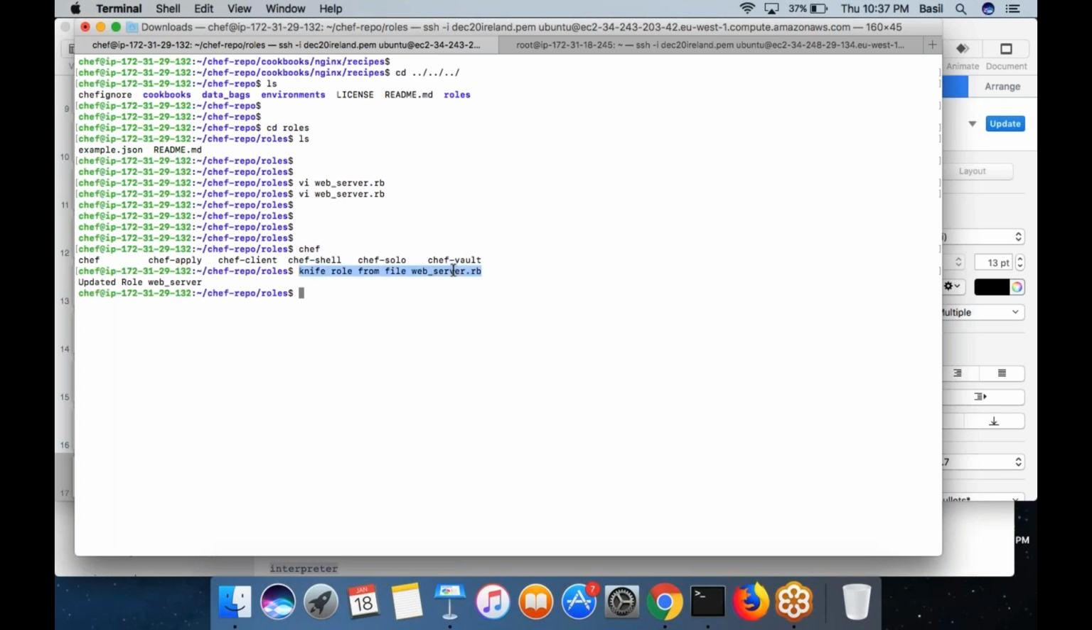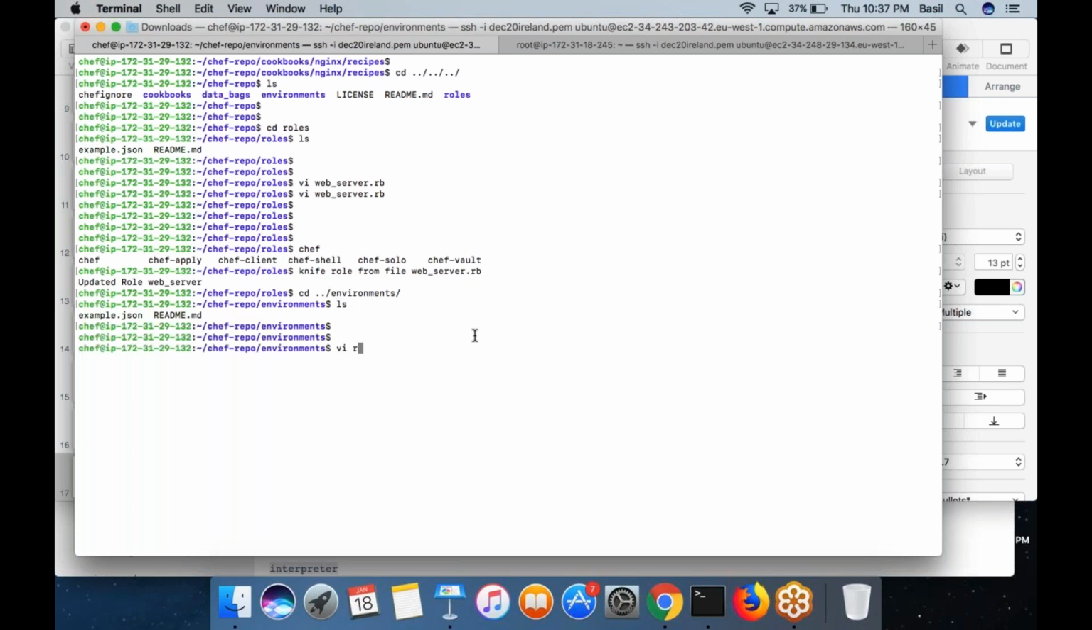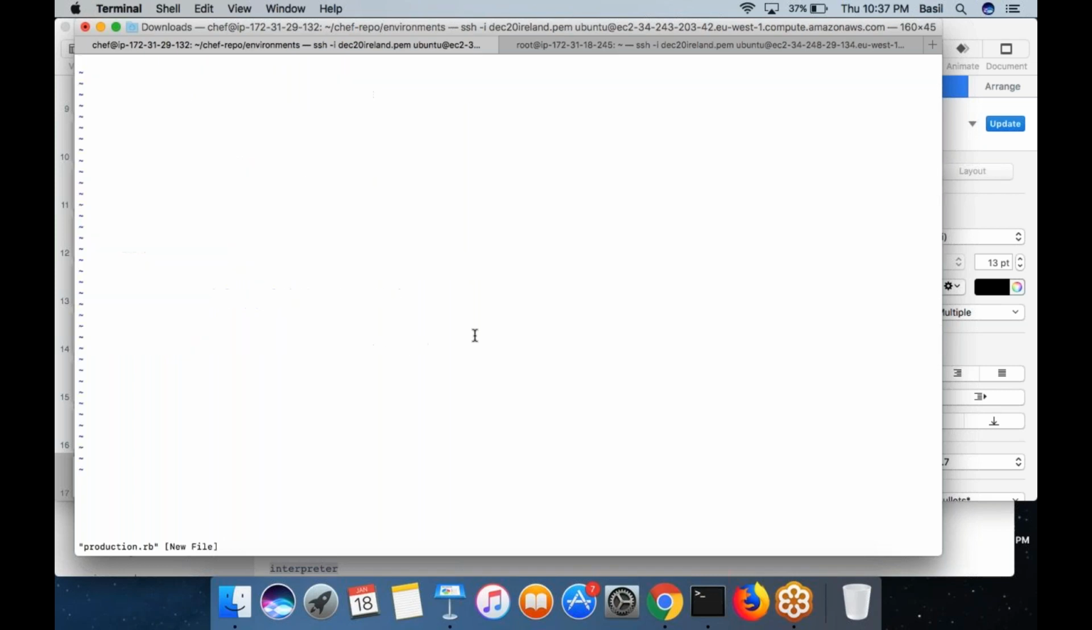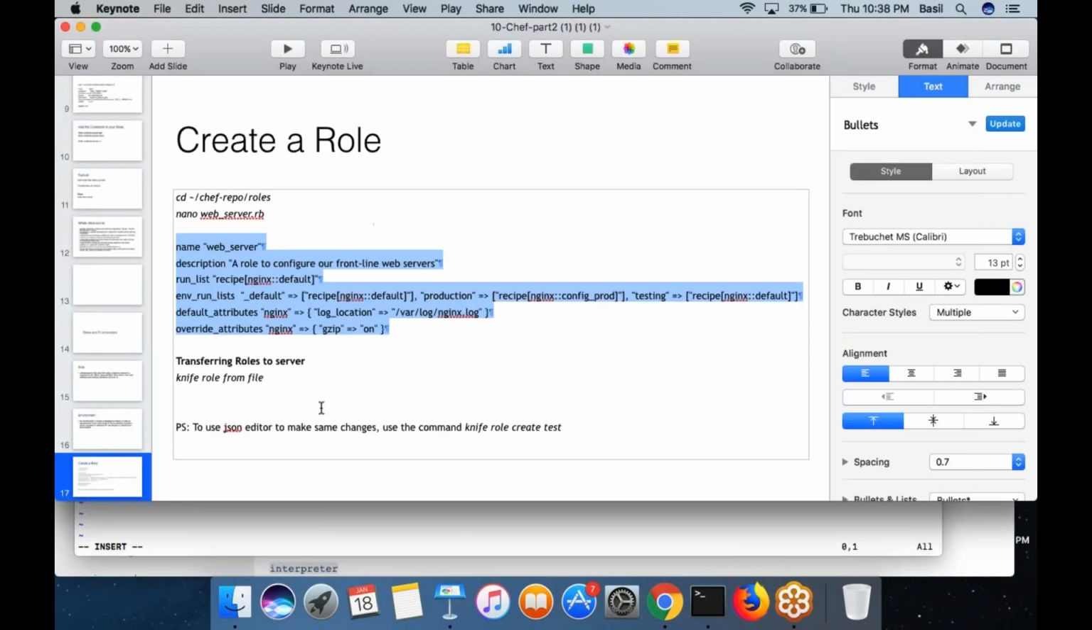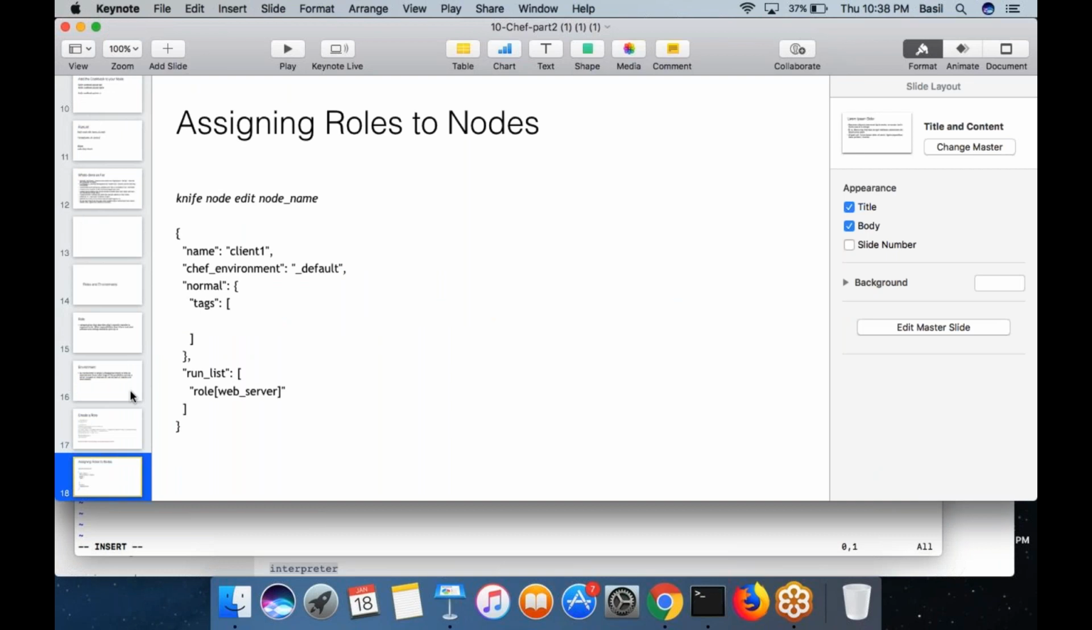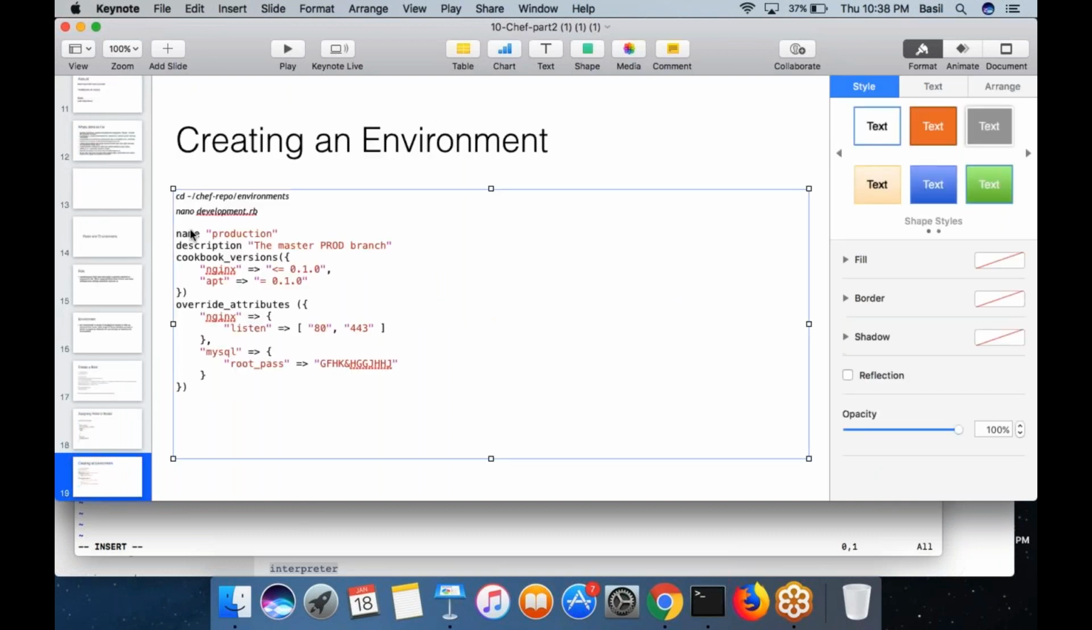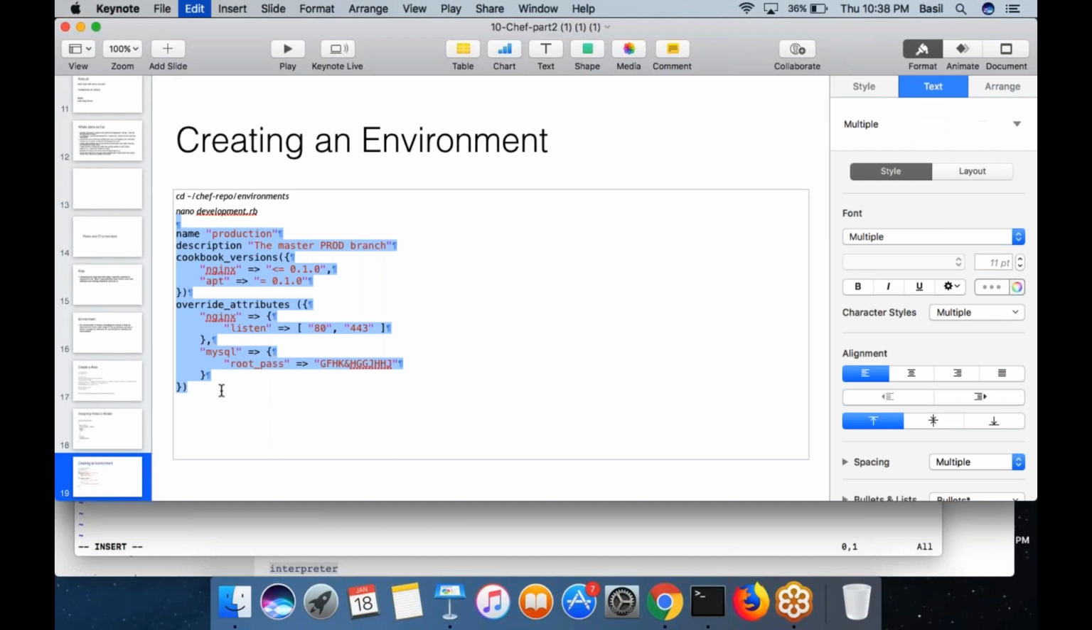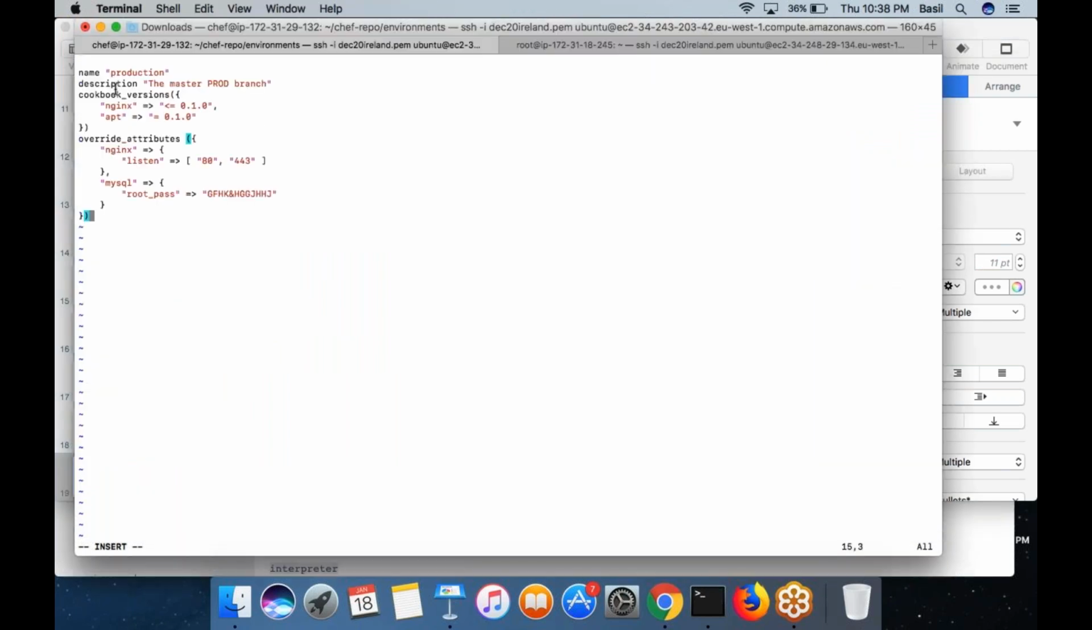Okay, the role got created. Now I am going to create an environment. Go to the folder environments, and my plan is to create an environment called production.rb. So in the production.rb, this is how you create an environment. Again, specify the settings. Name is equal to production, description, cookbook version. For the production machine, this is the Nginx cookbook version I want to use. You can even mention, if it is a production machine, use this cookbook version.